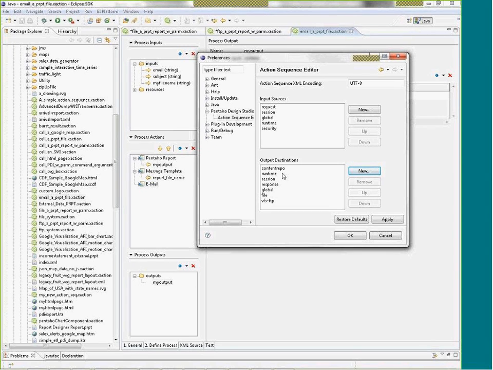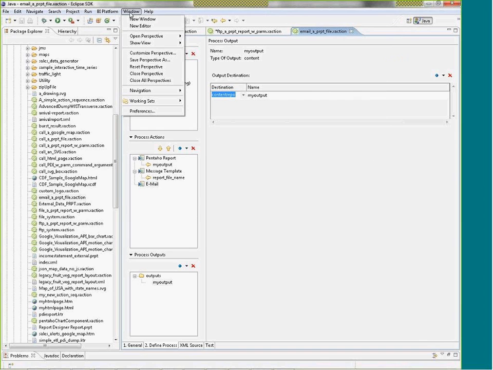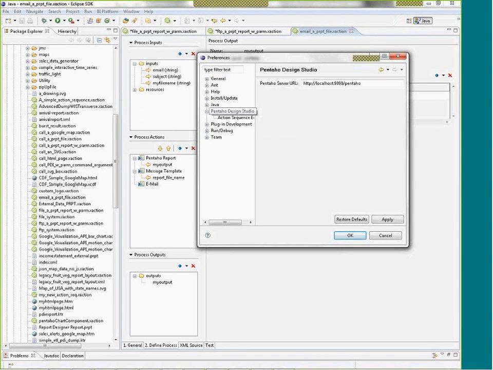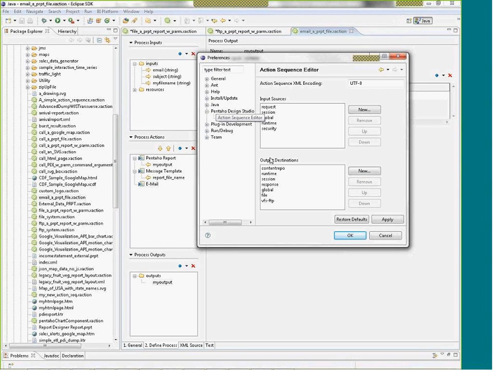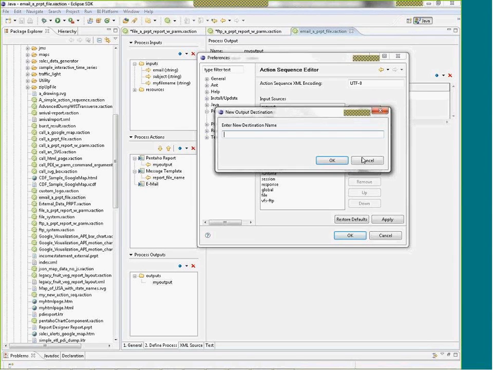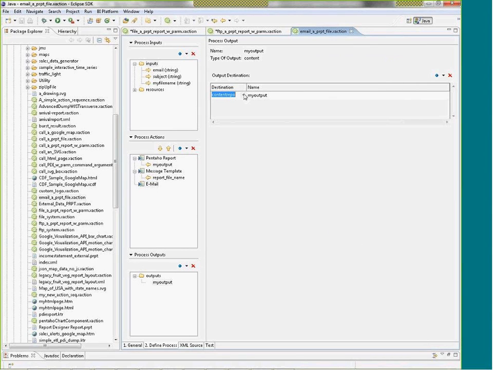Content repo is a new output destination that was introduced with the Pentaho BI platform. If it's not by default within your Design Studio, you can manually edit it by going to Window, Preferences, Design Studio, Action Sequence, and then clicking New under Output Destination. Doing that makes it available here, and that will make it available to write to the internal temp content repository to be picked up for email.